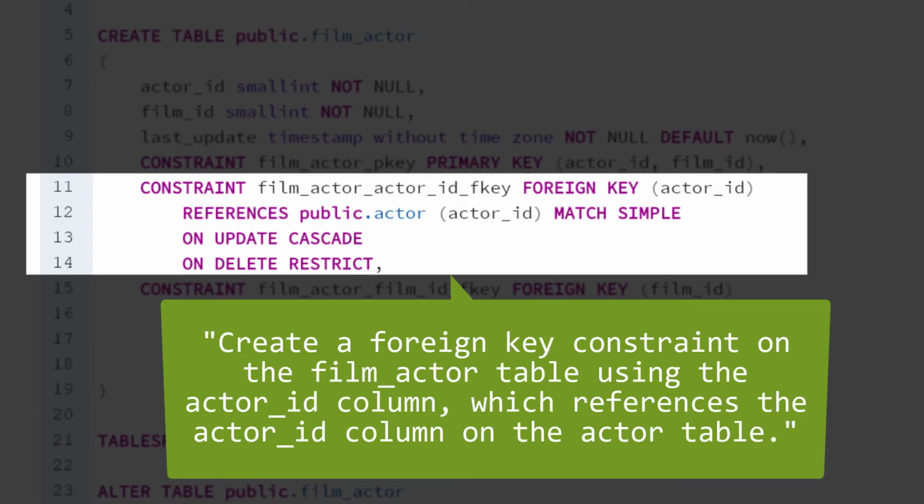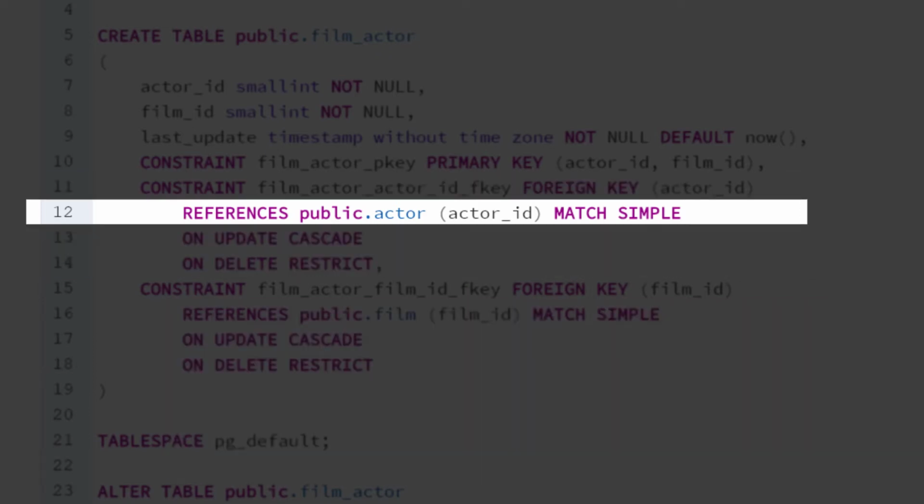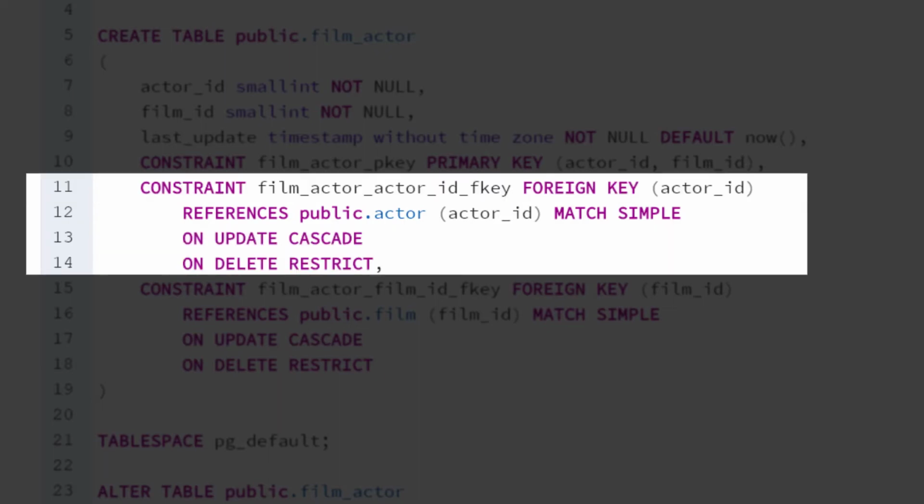Then, on the next line, it specifies which table and column we are referencing. This is the key thing I want you to notice about each foreign key constraint. First, we list the actor table, which resides in our public schema, and then inside parentheses, we specify the actor ID column on the actor table. So, when we put all this together, it says we are creating a foreign key constraint on the film actor table using the actor ID column, which references the actor ID column on the actor table.